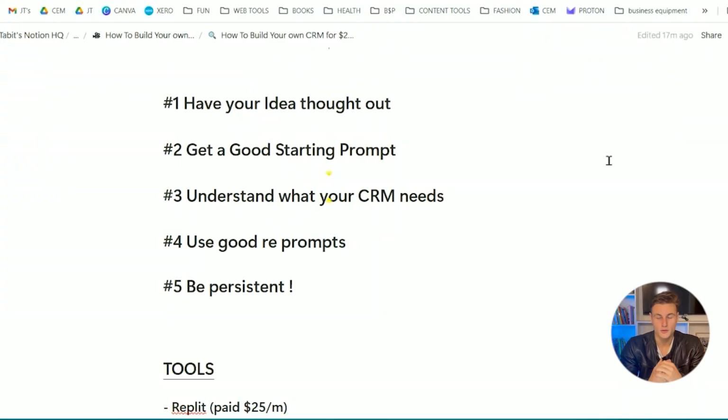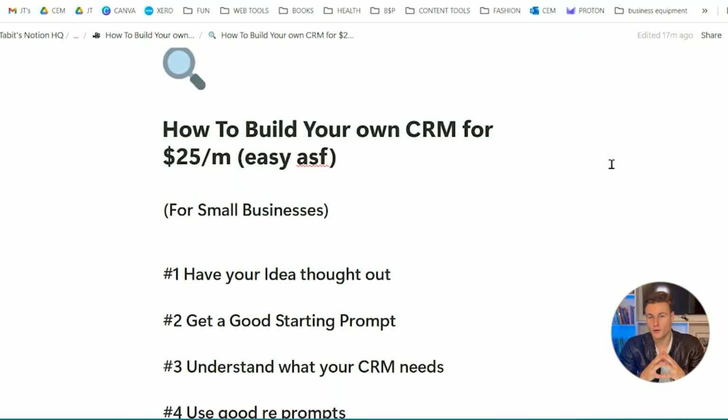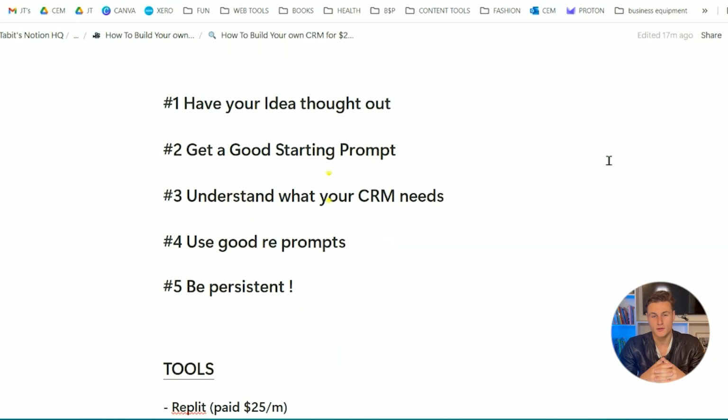1, you have to have the idea of what you actually want from the CRM already thought out. If you just want to manage your leads, you can do so for absolutely free in Google Docs or Google Sheets. So before building your custom CRM, you have to have some things thought out. So the first thing you want to have thought out is your custom idea. What is your idea for your CRM?